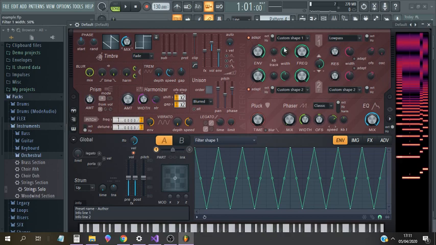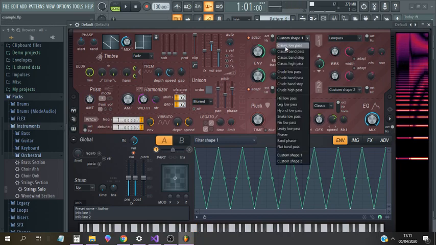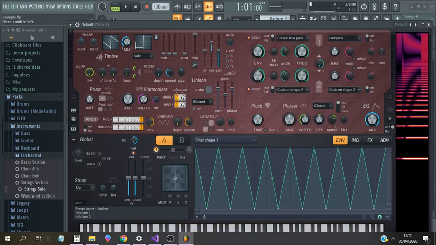Now I've only just noticed now, but the low pass on GMS doesn't have a width knob, which is kind of weird because I think most low passes do. To demonstrate this better, I should probably switch to a low pass again for a second.